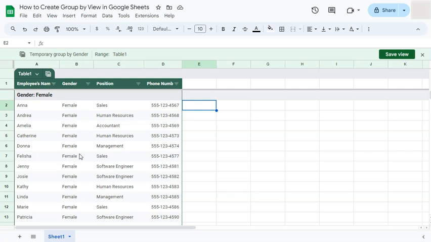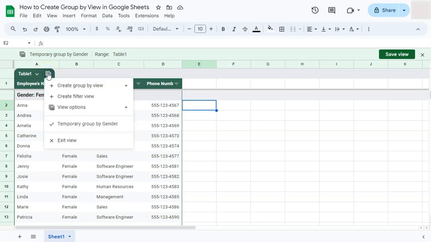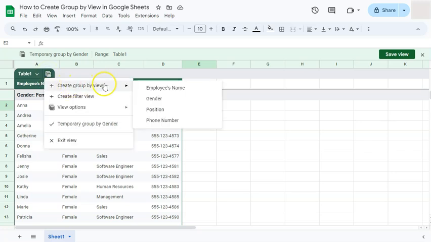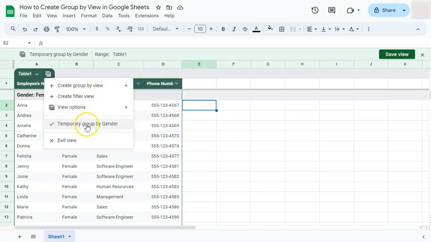Let's try another group by view. We're going to do that by just going to Views right here next to our table menu. If I click on it, we have Create group by view at the top. And again, we have our options. Right now, we have a temporary group by gender. It's temporary because we haven't saved it.